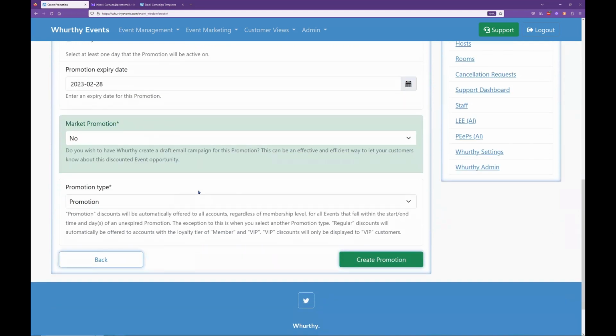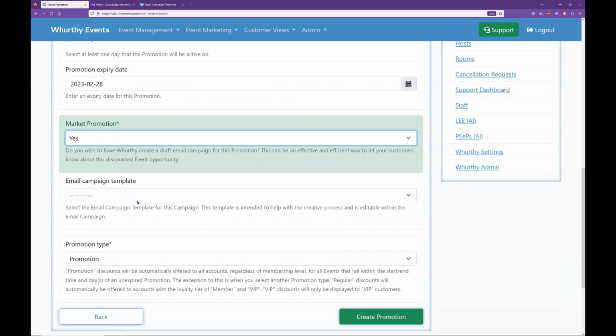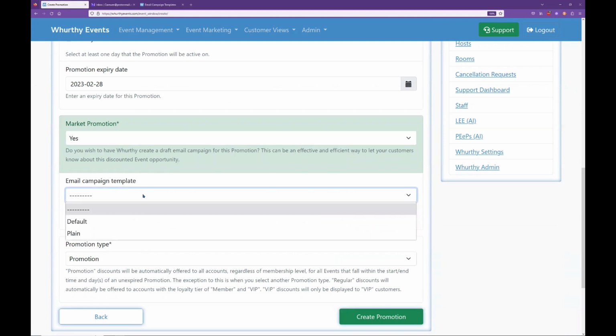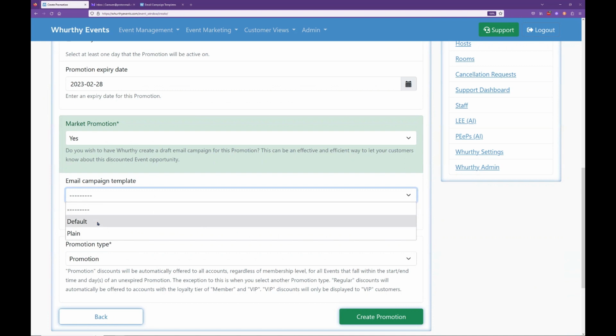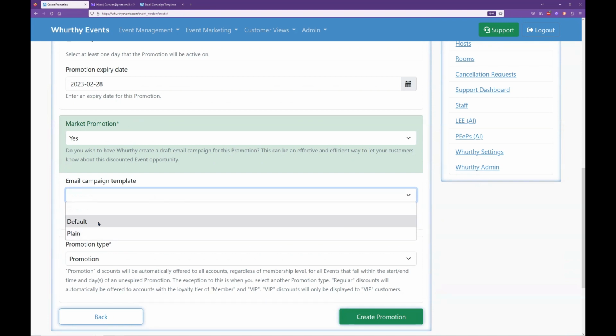Now, when we were looking at the video for creating Whurthy promotions, when we saved the promotion, we left it as no. In this case, we're actually going to select yes. And when we do that, that opens up the email campaign template field. Now, right now, the choices are default and plain. So we're going to select default. We will be adding more email campaign templates over the coming weeks and months, but the default one has a header banner and a footer banner with a little bit of coloring and formatting to get you started, and plain has no banners. It's just got the plain text message body. So I'm going to select default.